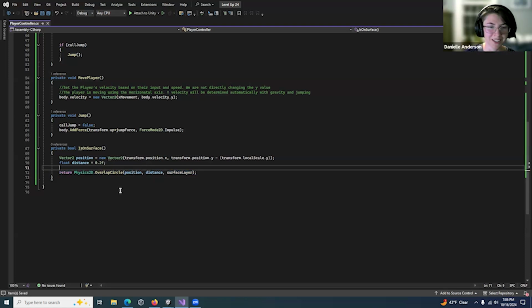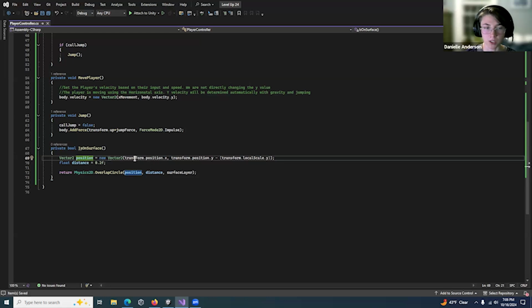Okay. That's a lot of words. It is okay if you don't understand everything right now. Essentially what I am doing is I have this position which is going to be in the middle of our player character. So it's going to be where its transform X position is. So transform refers to its physical position in the space. So we're getting its X position. We're getting its Y position minus transform.localScale.y. So what does this mean right here?